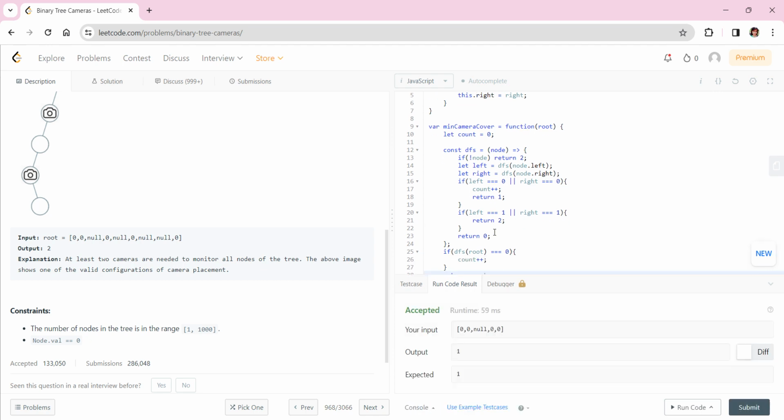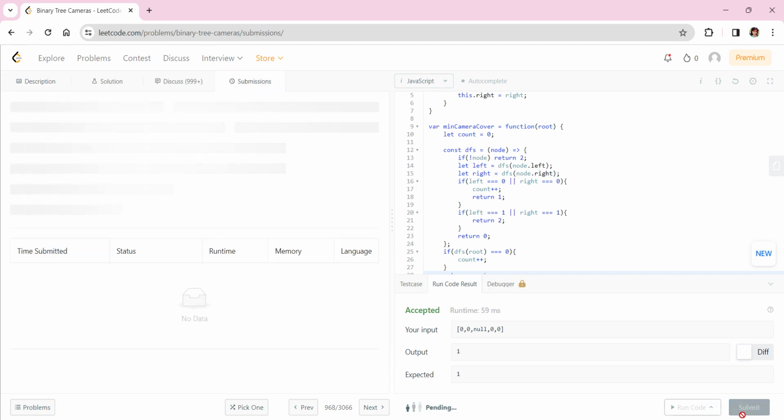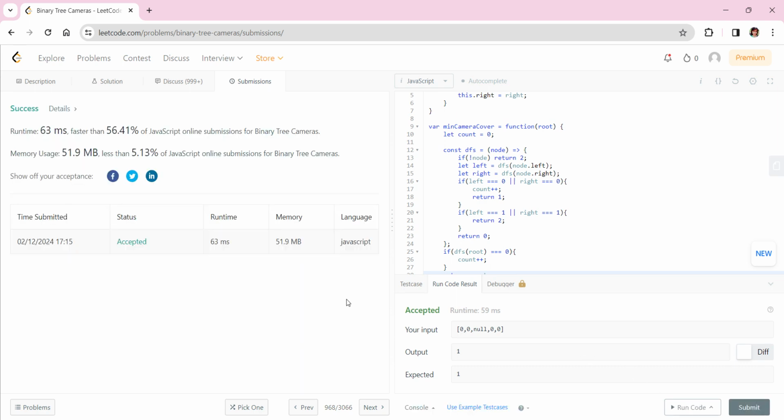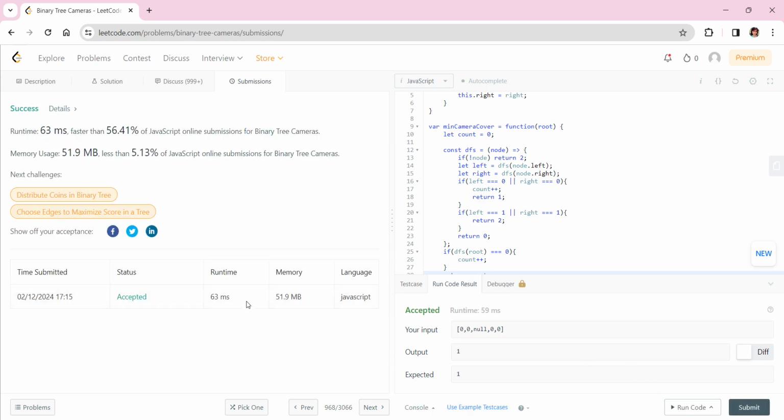Yeah. Okay, though the runtime is 59 seconds. Let's see whether it will be accepted or not. Currently it is showing accepted. Yes, yes, yes. It is accepted now.